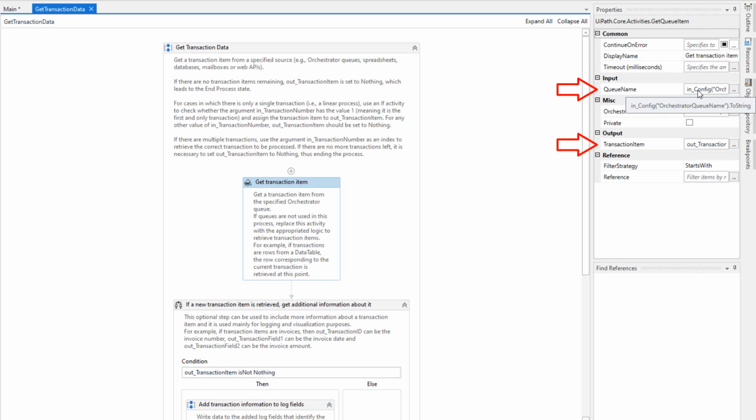For this we use the queue name, which we stored in the config file. Therefore we use the variable config of type dictionary, to get the queue name. In this way we pick up a transaction item from the queue. If we want to pick up a specific transaction item, we can use the reference. But for ReFramework we don't need it, because we want to get all queue items, one by one. Therefore the reference is empty in this case.